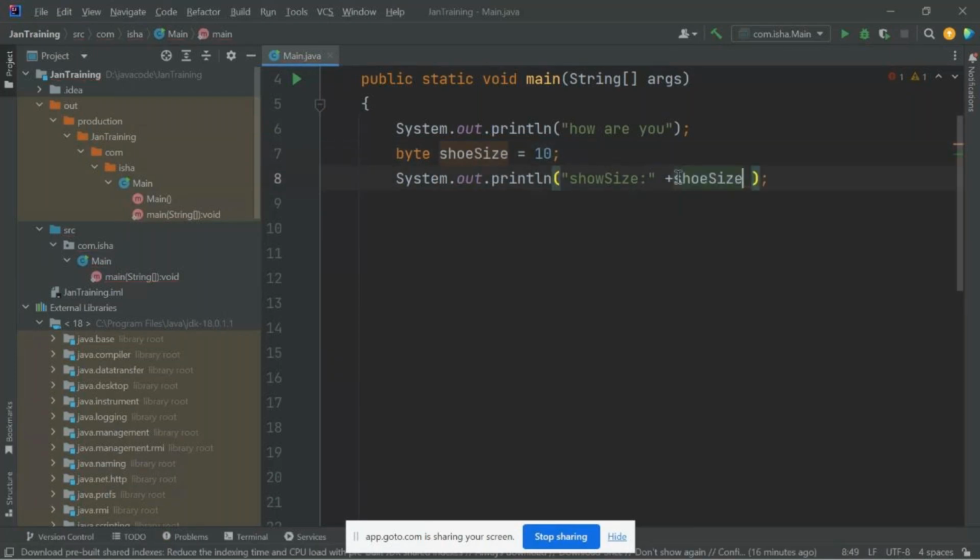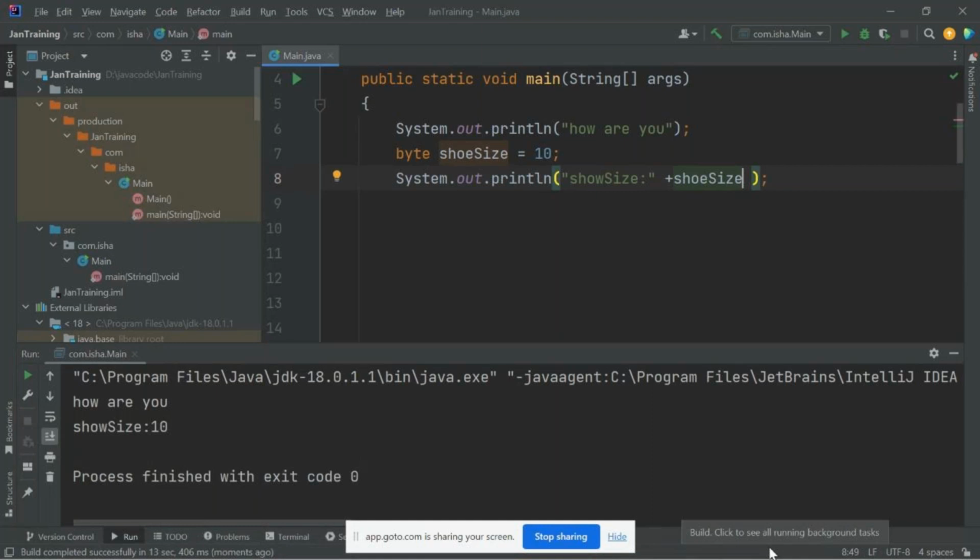I'm going to run this program now. It is building here at the bottom. Now can you see it is showing 10.